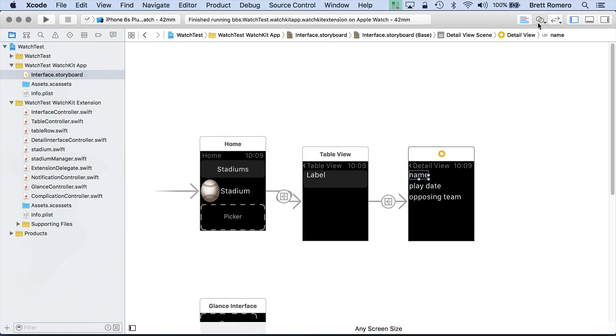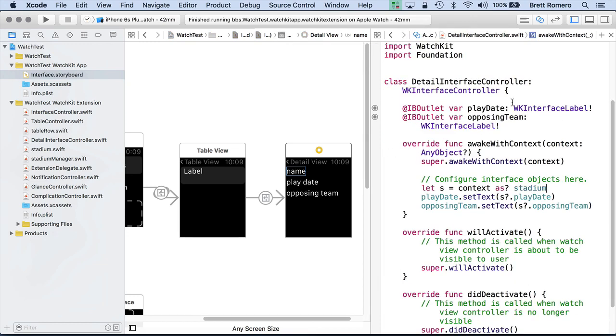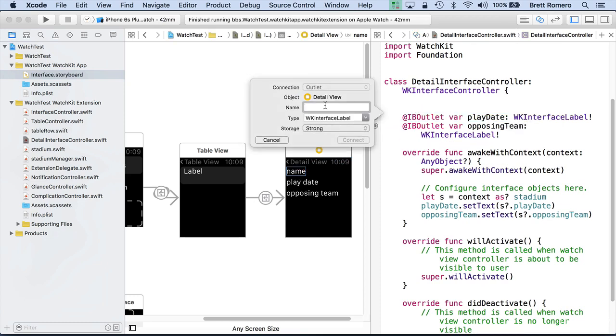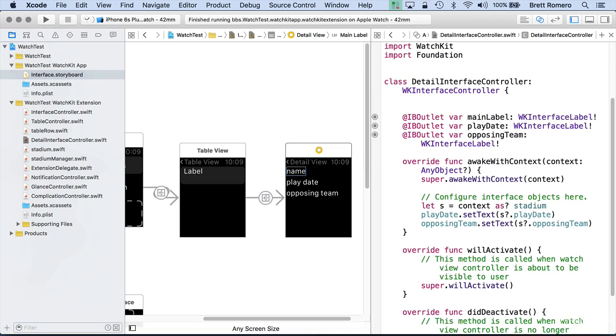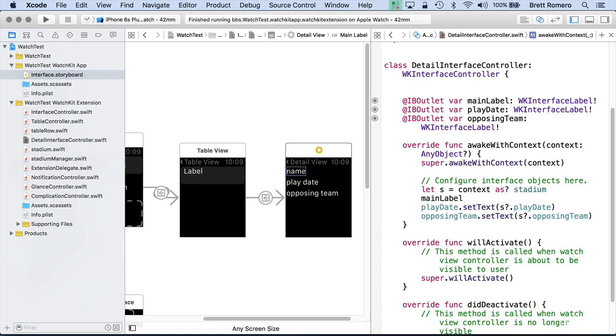So I'll open up the assistant editor. All right, so this is manual. We actually want automatic. And put our label here. Control drag. And this is going to be main label again. Now we can set main label. That's just going to be name. And I think that is it. So let's run this and see what happens at this point.